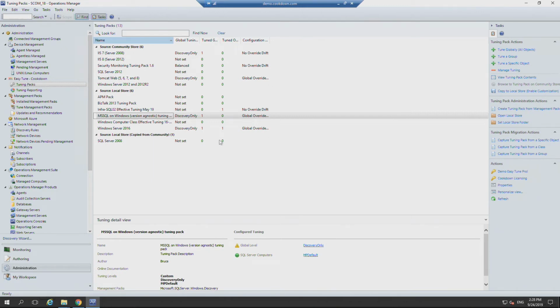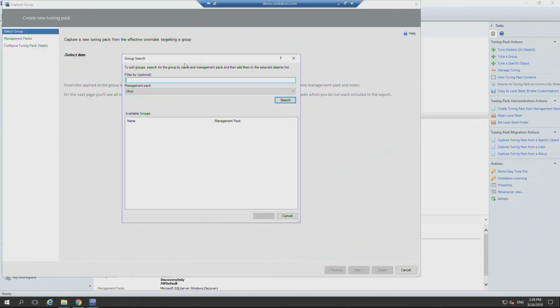That's great, but I've already got effective overrides set before Easytune came along. How do I handle that? Well, the good news is in the Pro version, which unfortunately is not free, but isn't big money in the grand scheme of SCOM, you have these migration actions here that allow you to capture your effective overrides from wherever they live today. So if I want to capture my effective tuning from a group, I pick the group from here. Let's go with Windows computers.